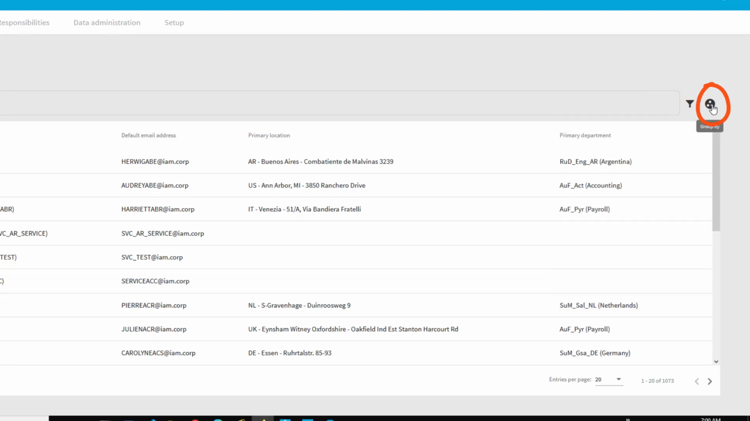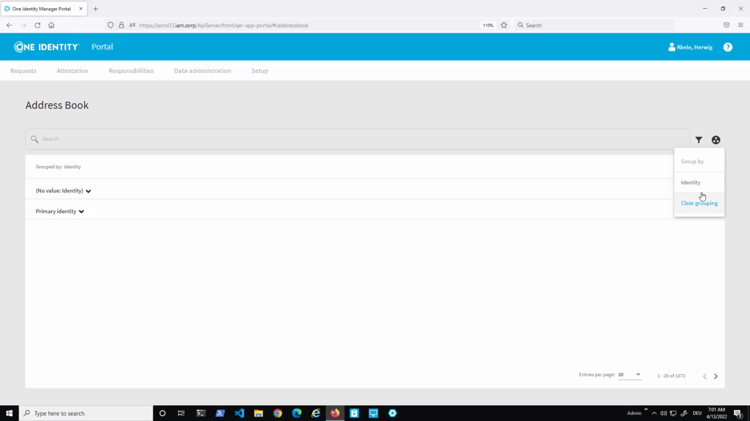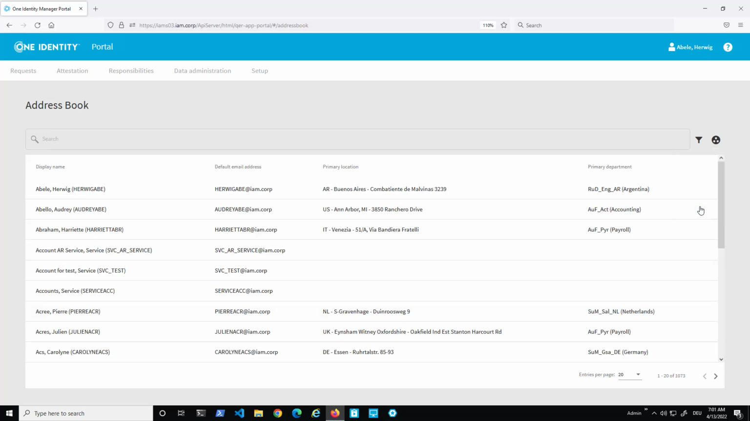If I then hit the 3 dots there, I can start with grouping. For example, I can group by identities. And it is easy to see there are now the primary identities and other identities. At the end, as you can see, these are predefined groups. So in this version of the front end, it is not possible to build your own grouping if you like to.